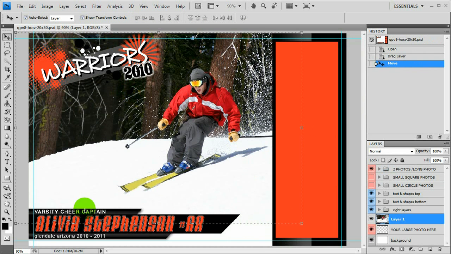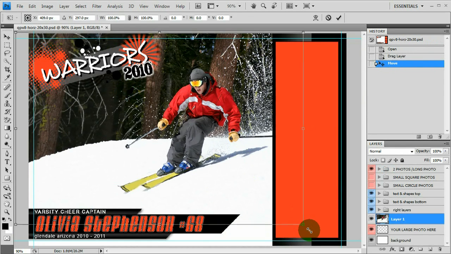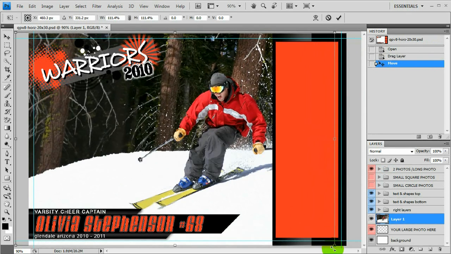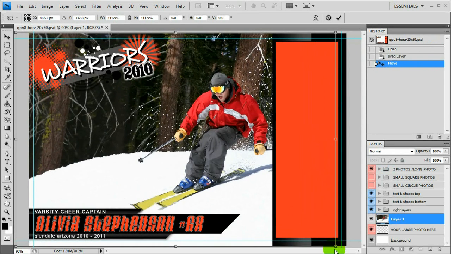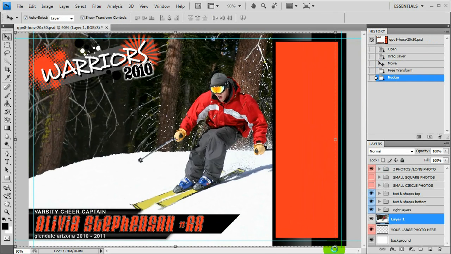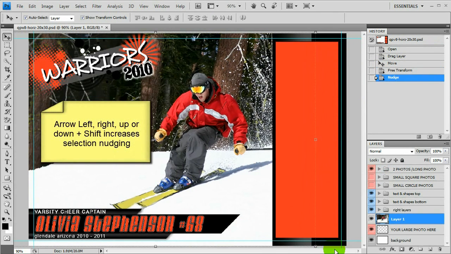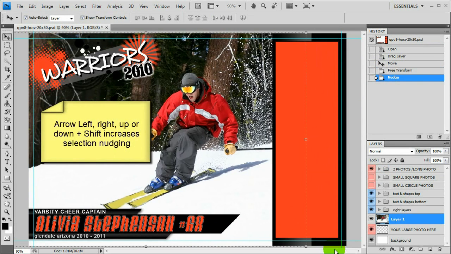That photo actually looks really good just like that, but if I wanted to stretch it into place, I would hold my Shift key and come over to this corner and drag down and then press enter. And then you can press your Shift key to make it move faster, and you can just move it into place however you want.